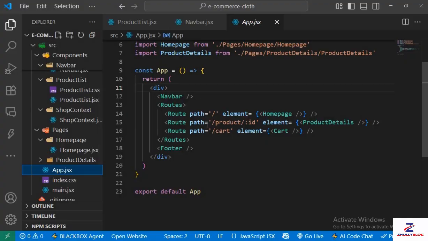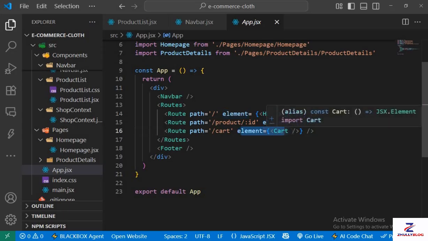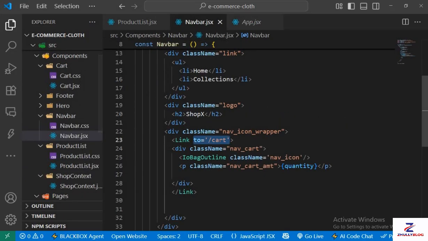Okay, so ensure that when you're creating a link, the source matches with whatever you route in your app.jsx with the path. So this path here is /carts, and the element is for the carts page. And that's the same thing that we're doing here. So this link would lead us to the carts page. So let's try that now.